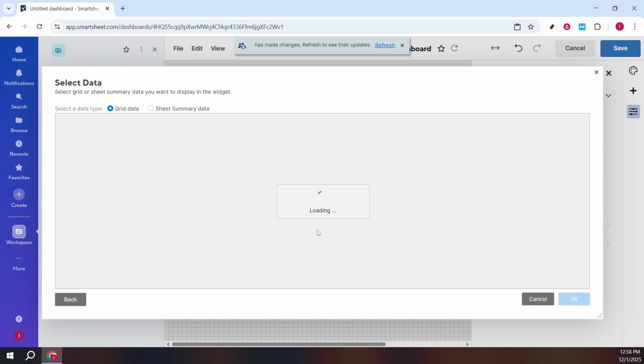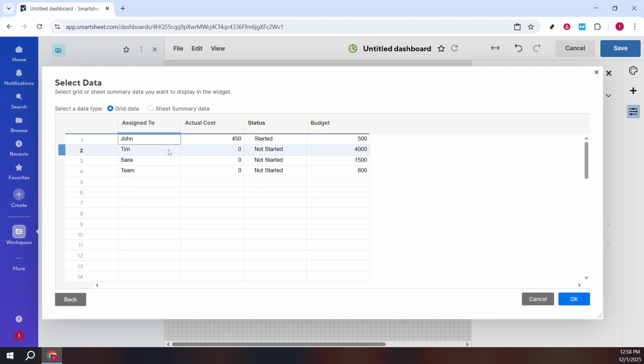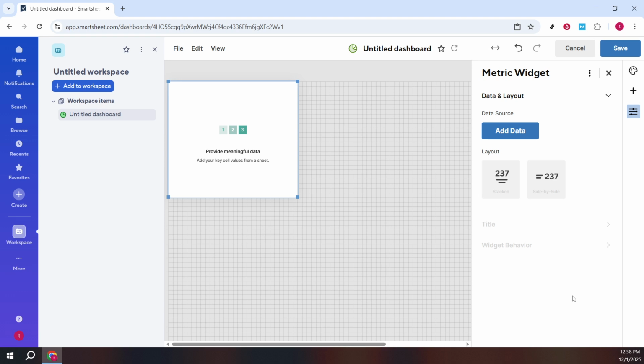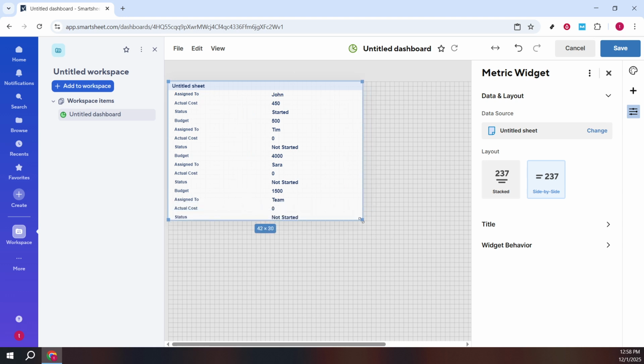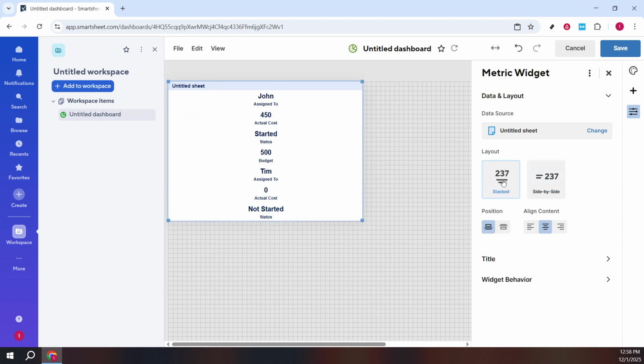Now refine how the widget looks and behaves. Use the layout options to change how the metric is presented. Single value for a bold KPI or a small grid if you're surfacing a few related numbers. Adjust formatting so the data is clear. Number style, percentage, currency, and alignment all help readability, especially on busy dashboards.